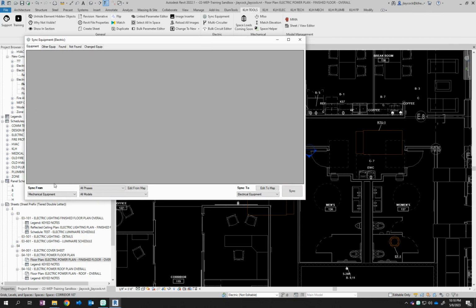The first thing you want to do is select what you want to sync from. Commonly, it's used for mechanical equipment, but you can see it can also be used for other items, furniture, data devices, security devices, etc. For this example, I'm going to use mechanical equipment. You can also select different phases if you're doing just existing equipment or just new construction to help narrow down your list.